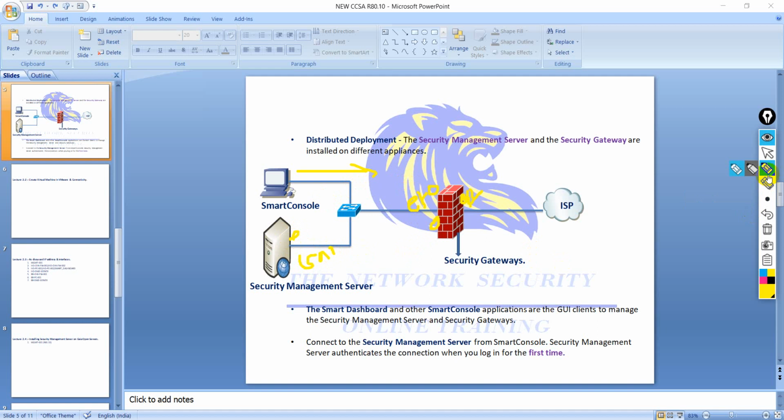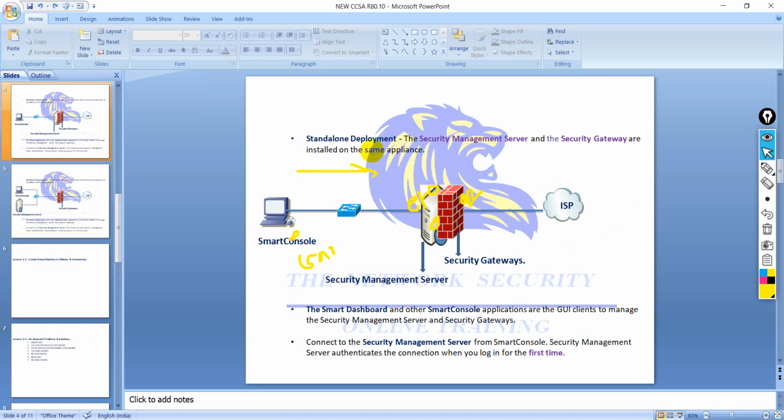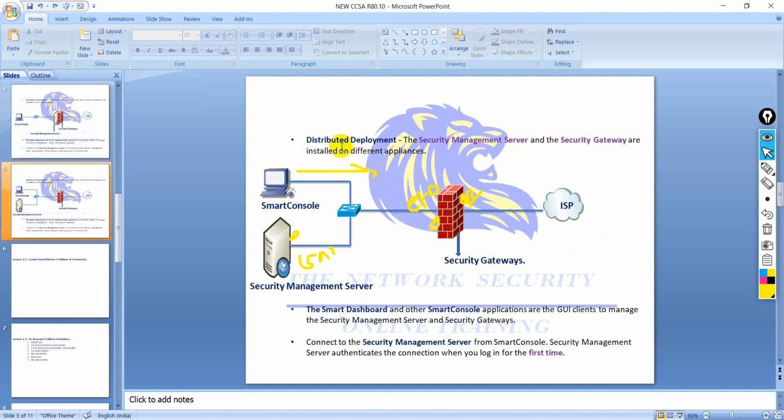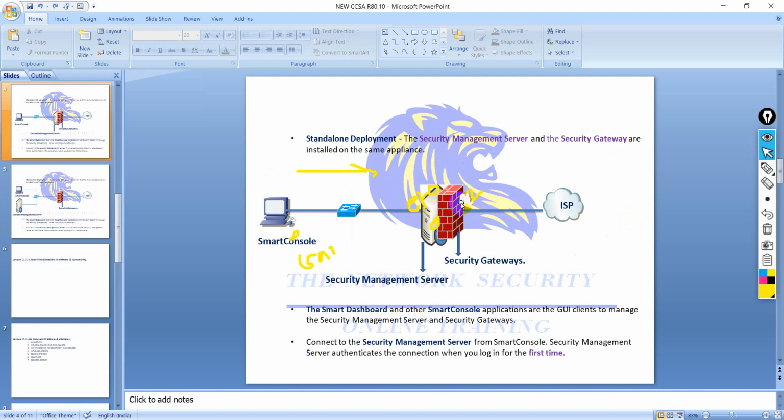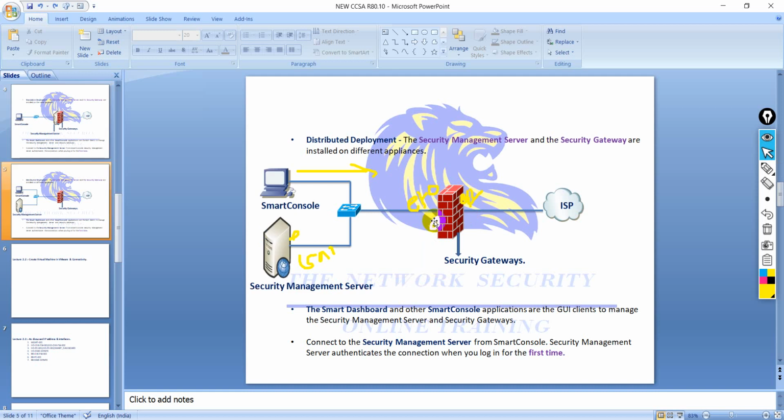So guys, I hope you understand exactly what the difference is in standalone. Standalone means the security management server and the security gateway are installed on the same appliance, and distributed deployment means the security management server and security gateway are installed on different appliances. Meaning here is one combined application, the security management server and your firewall on the same appliance, and next, distributed deployment is on different appliances.